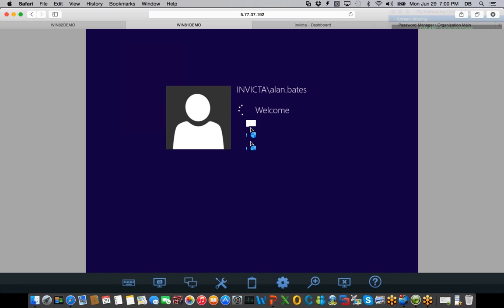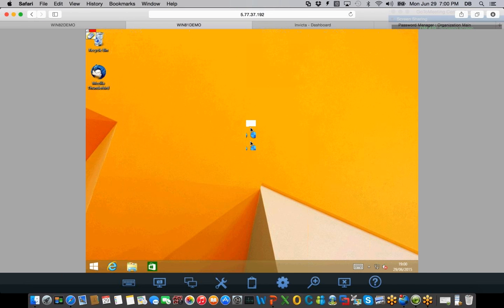There we are, going into the system. Now, what's actually happening in the background as we go along is it's automatically logged a call in our InvictaDesk, and it's automatically closed that call off and sent an email to my user itself to say, hey, was it you who's reset their password?